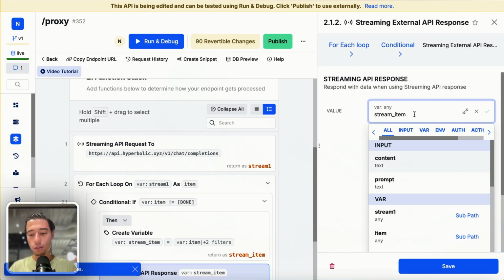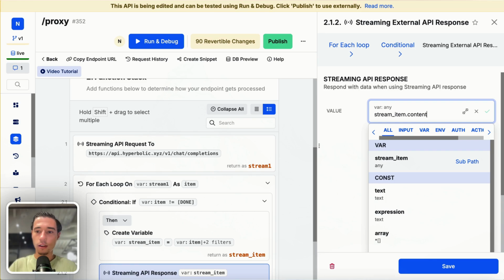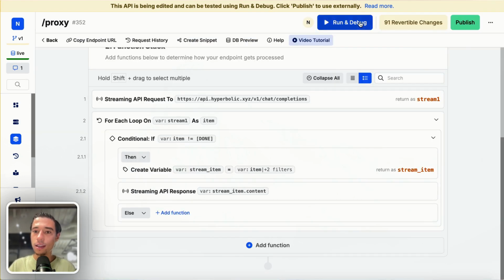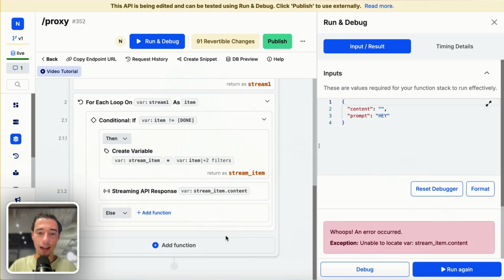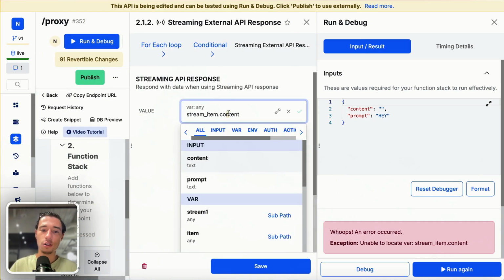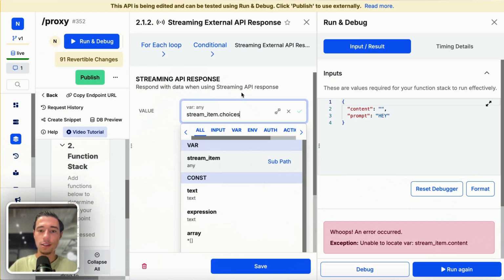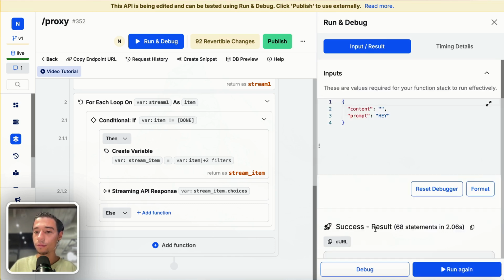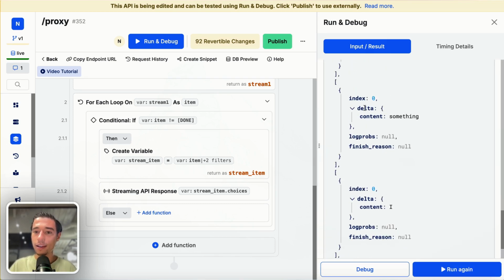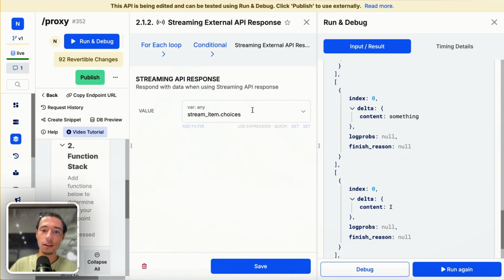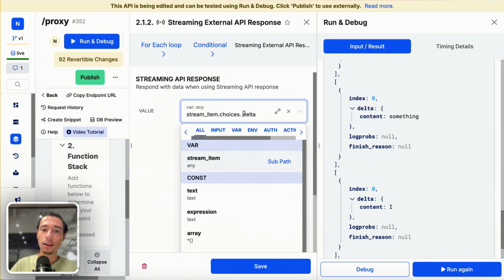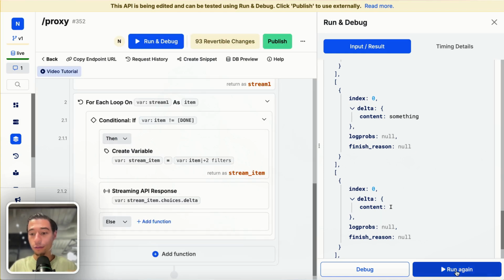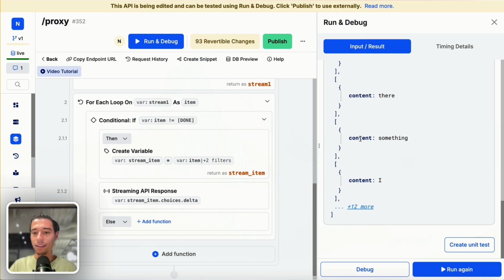So now if the streaming response is stream item dot content, right? It's actually called choices, not content. If I do dot choices and I save this again and I run, it's going to give me that response, right? Then we need to add again in here dot delta. So we target the delta. We'll save that and run that again. Okay, so that was my mistake. It's actually kind of Xano's mistake, because Xano was doing that stuff.